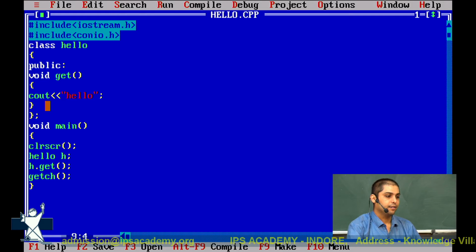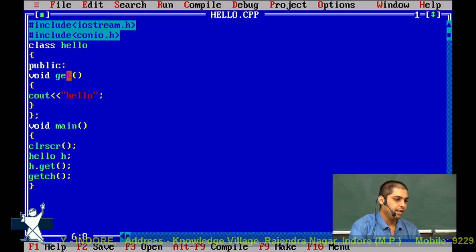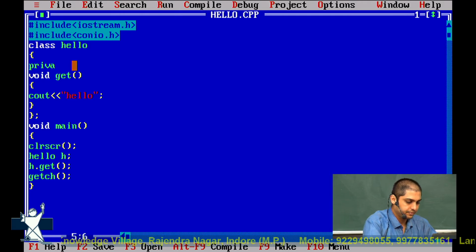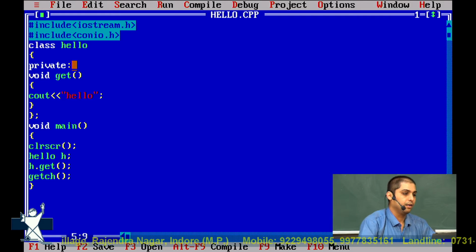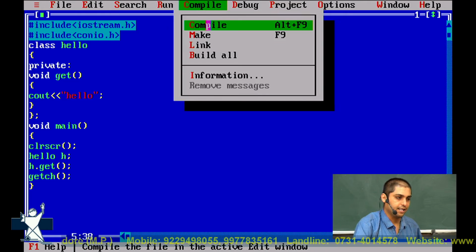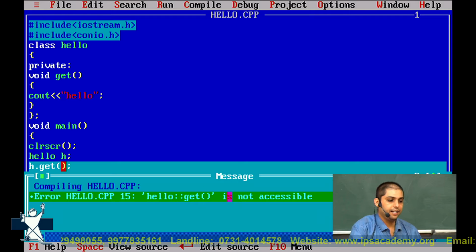Means this is the scope of the class, and we are accessing the get function outside the class. While creating it public, we can access the get function, while making it private, we cannot access the get function outside the class. What error do we get? The error is: get is not accessible. Hello, scope resolution, get is not accessible.